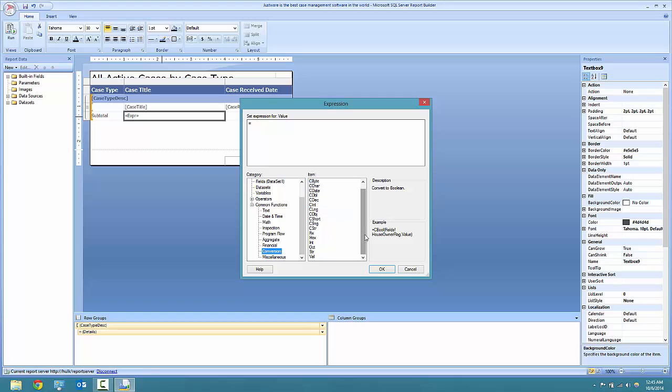Conversion's pretty self-explanatory. It allows you to convert one type of field into another. A few examples: convert something to a Boolean format, convert something to a date format, and so on and so forth.